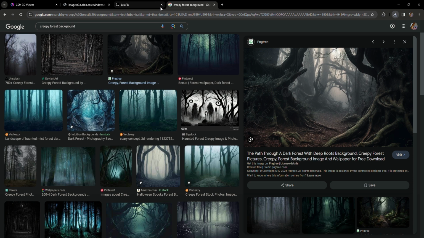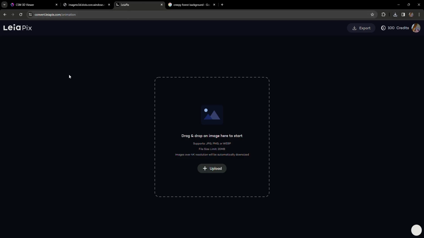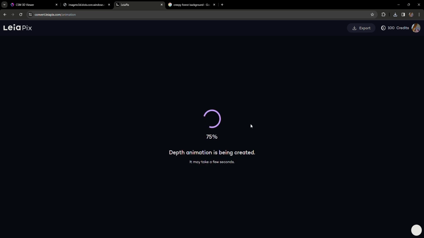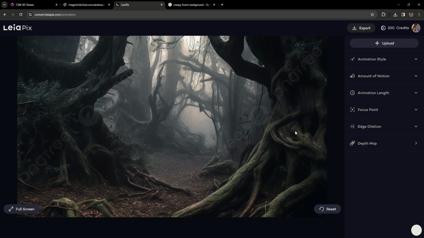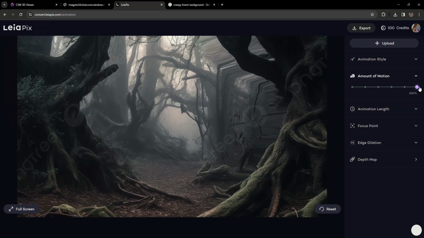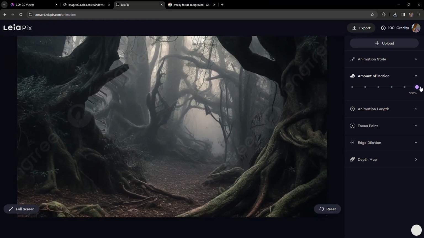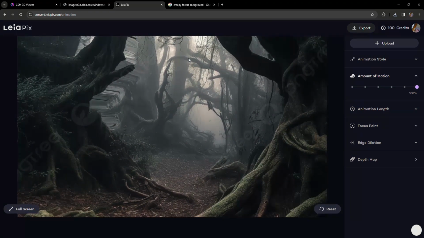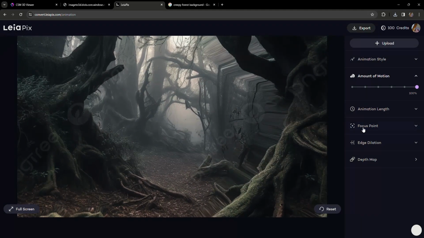Now what I'm going to do is go to this website right here, convert.leiapix.com. It's gonna be in the link in the description below. You're gonna press upload and upload your picture. You're going to see that this happens right here. Now you can test out how it looks with the mountain motion. You can see how much it moves around like that. You can see all the warping that happens, and that's fine.